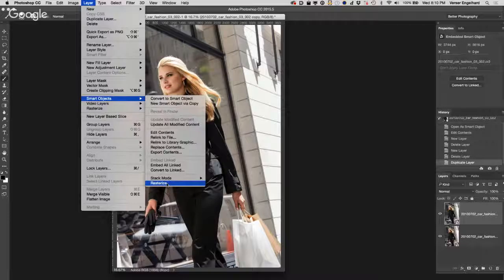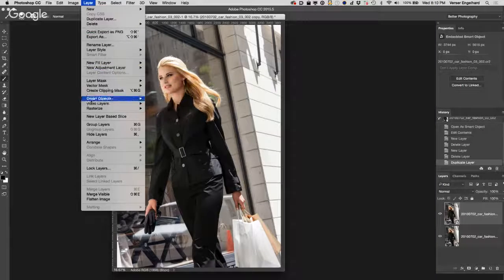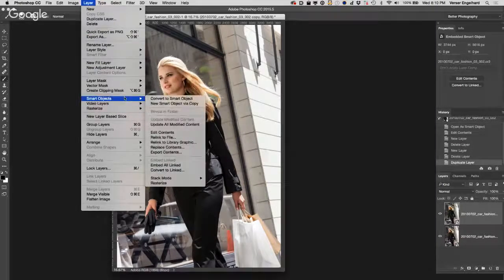That's one way of doing it. The other way is to come in the Layer menu down to Rasterize and do Smart Object. Either way, I typically come down to Smart Object, down to Rasterize. Look up at my screen, you'll see where I am. Layer menu, Smart Object, Rasterize. It turns it into a normal object.